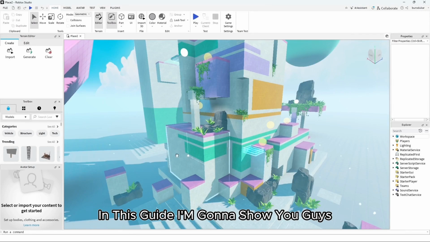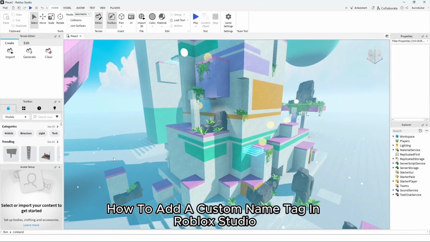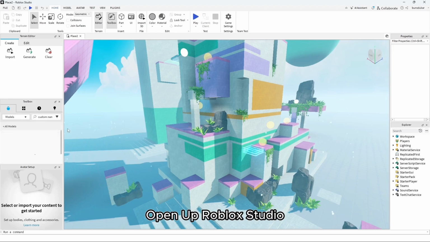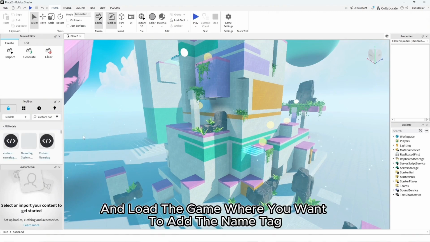In this guide, I'm going to show you guys how to add a custom name tag in Roblox Studio. Let's get started. First, open up Roblox Studio and load the game where you want to add the name tag.